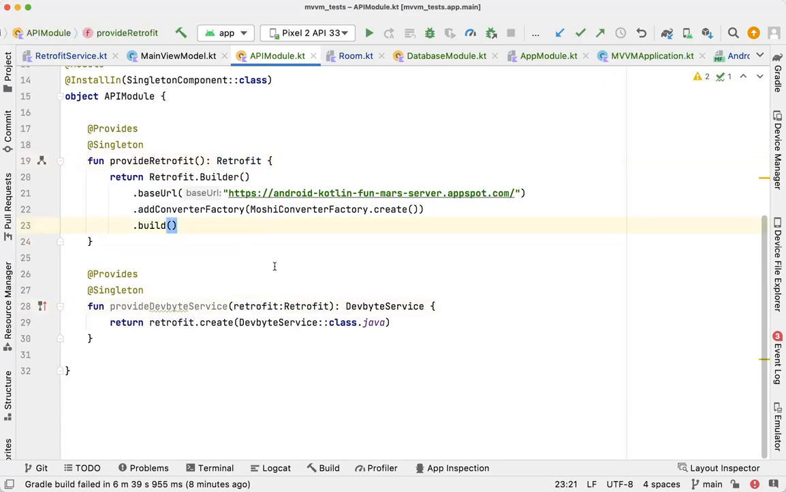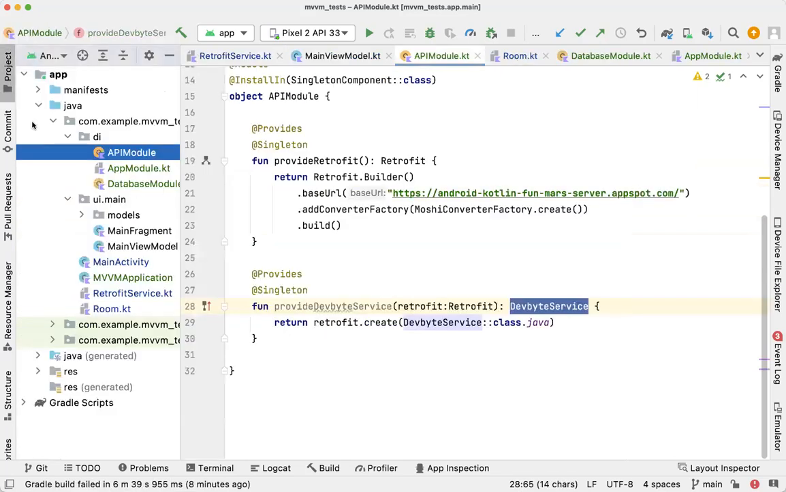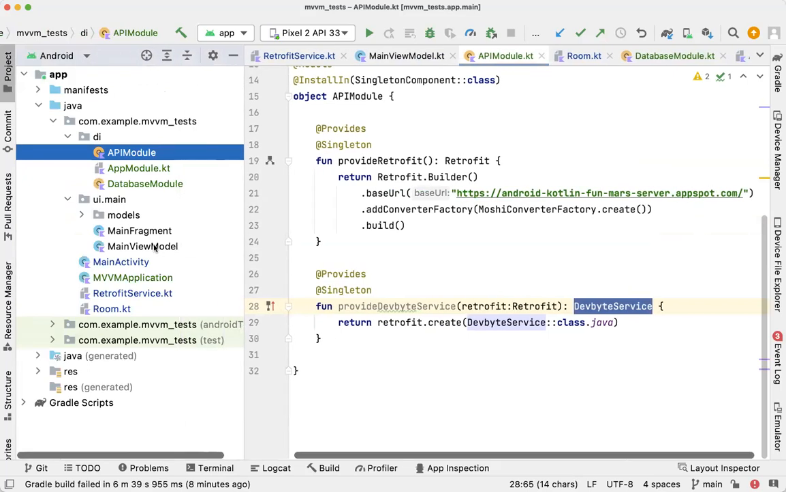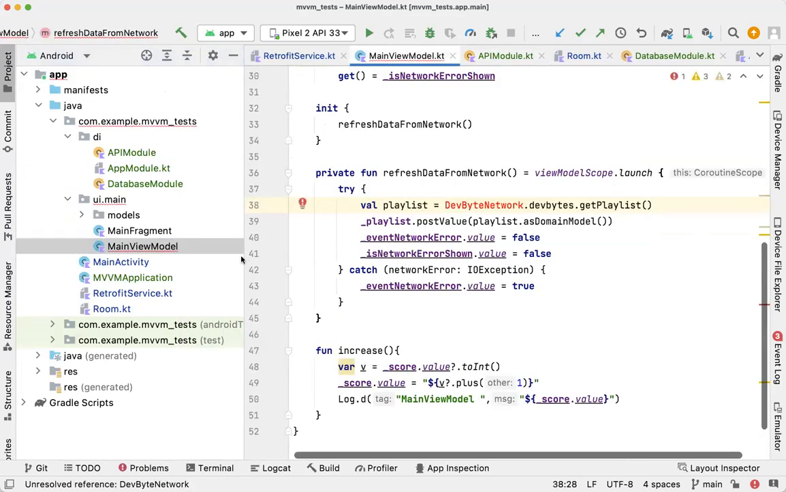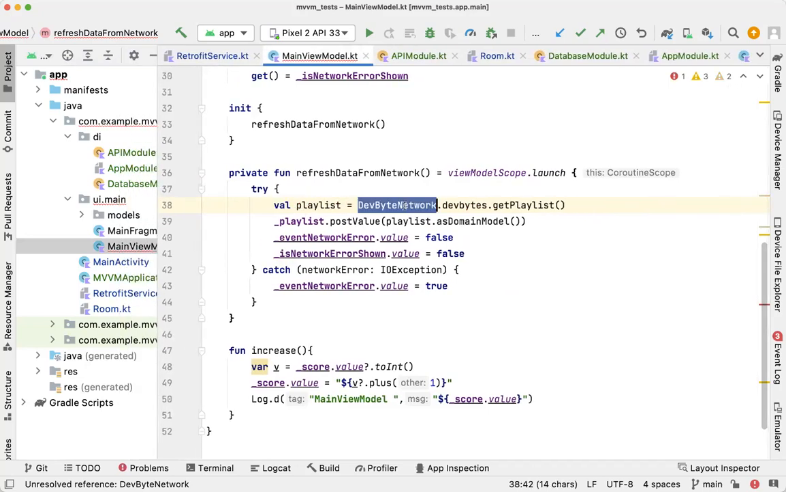Make sense? It will take a little bit of time to get used to this, but this is the simplest form that I can teach you guys. If you have any other questions, just ask. But let's move on. Otherwise, we won't be able to get this DevByte service in our view model. So we have our main view model now completely broken, because now we can't access the DevByte service like this because it is no longer there.